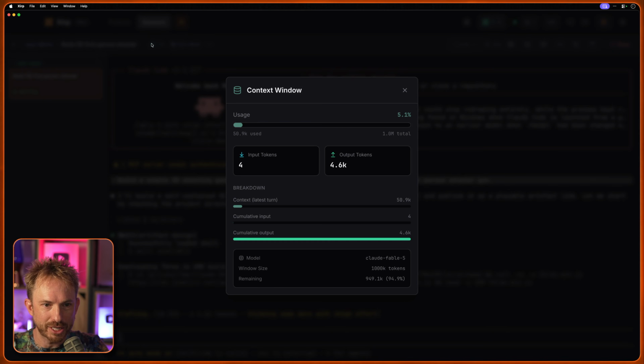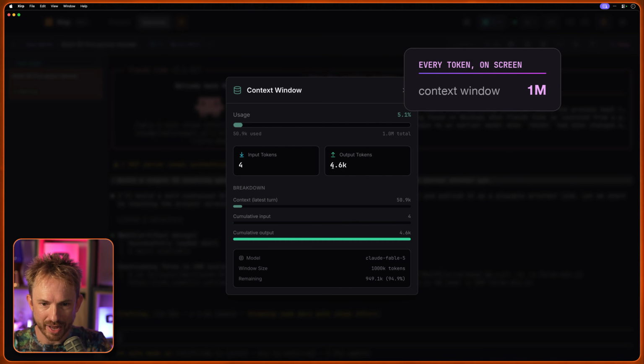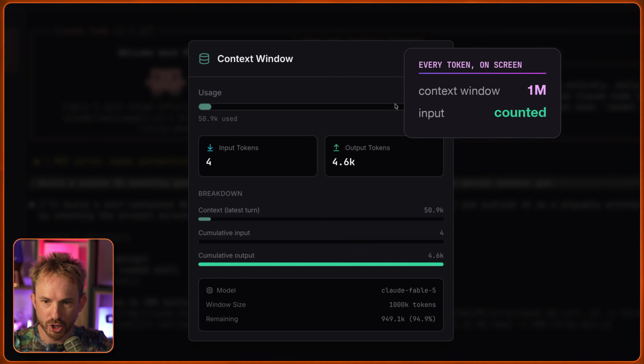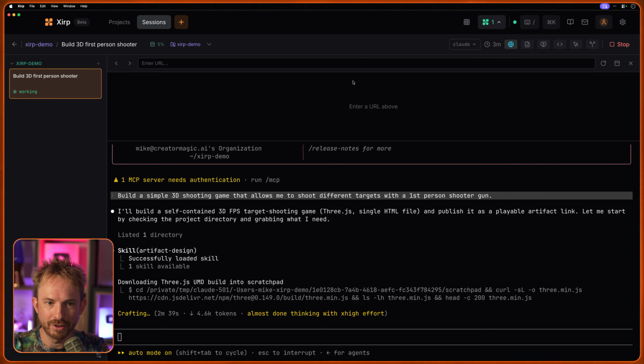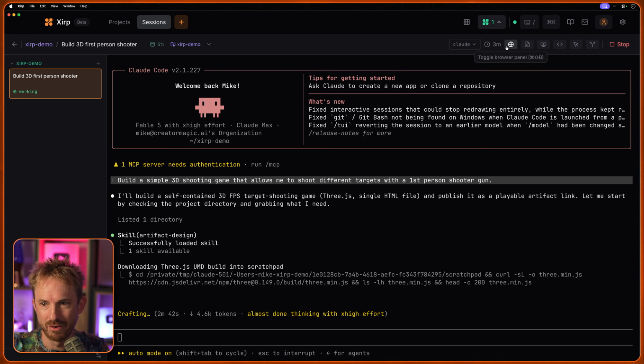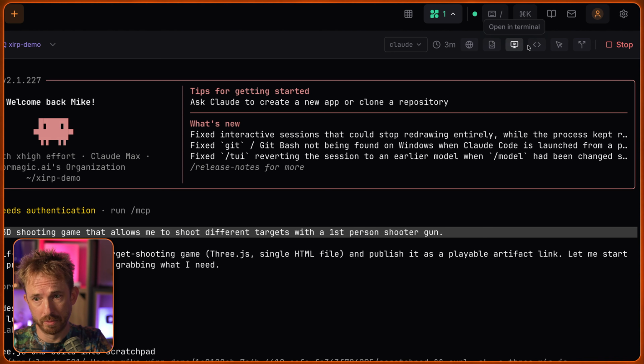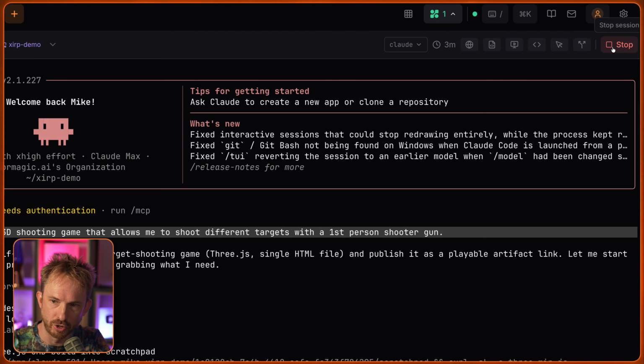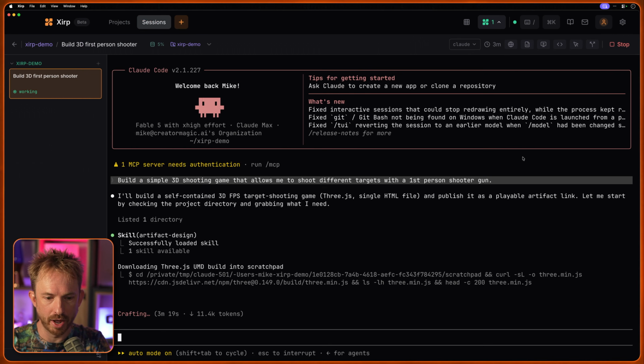We can see the context window, which I think is really valuable. Look at this. We've got usage of our 1 million token total with Claude Fable 5, but Spotify have done the right thing here and given you visibility on every token you're spending, even if it's on your subscription plan. It's also got a built-in web browser, so we can actually test everything right here inside Xirp. You've also got the ability to open in terminal, set editor command in settings, natural selection off, and fork a session. Plus, you can just stop the coding agent mid-run if you want.